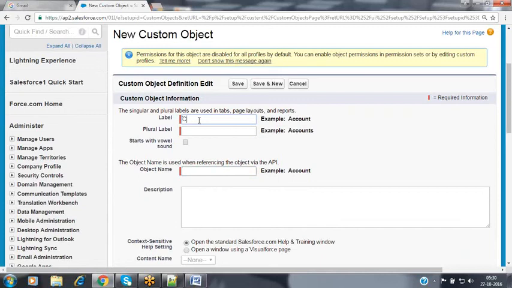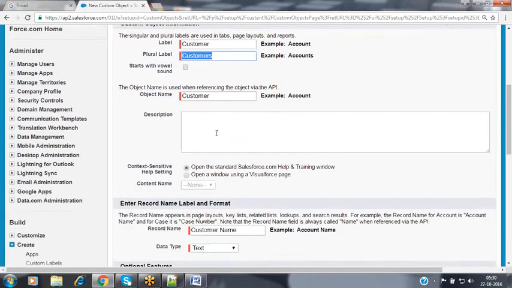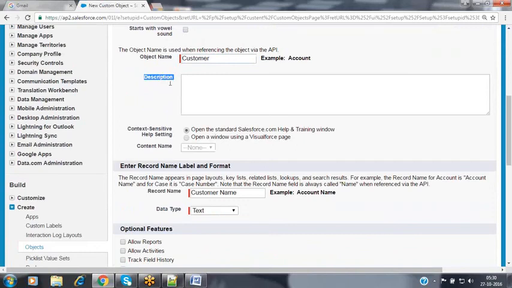Now, for the label, I'm giving the name as Customer. For the tab, I want to give the name as Customers. The object name is Customer and the plural name I'm giving as Customers. If you want to give any description, give the description for that object also. What is the purpose for which we have created this object? I want to give some description: this object is used to store all our customer details.